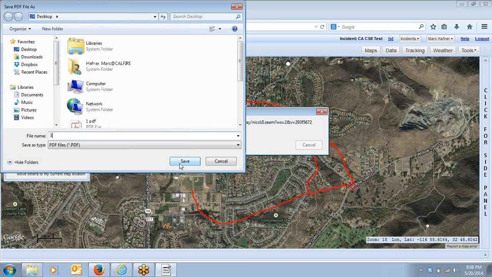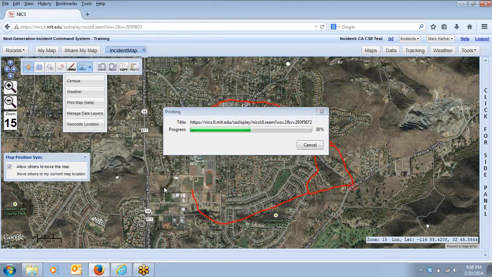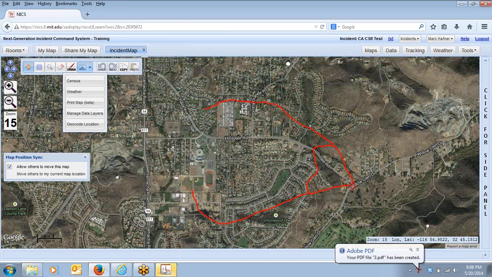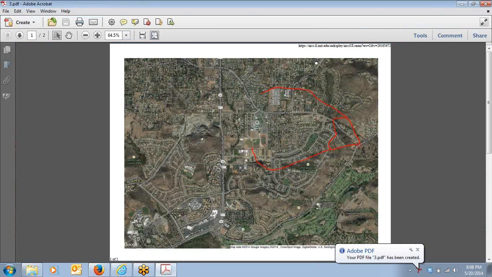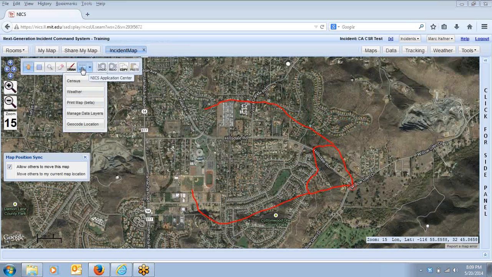This time I'm going to call it number 3. Click Save. Once it's produced it, you can see it offsets it a little bit to the left over here and a little bit up. It's not the center of the page, but you have a pretty good representation of structures threat when you wanted to submit something with your FMAG. So again, that's up here in the Application Center and the Print Map feature. Enjoy.